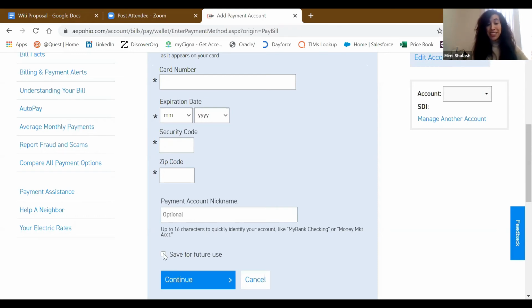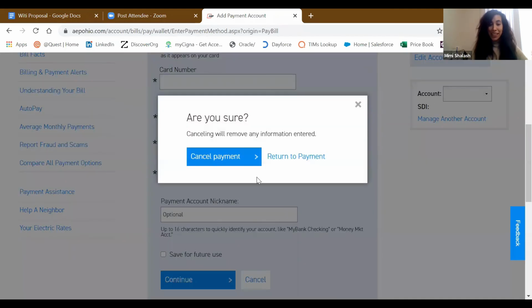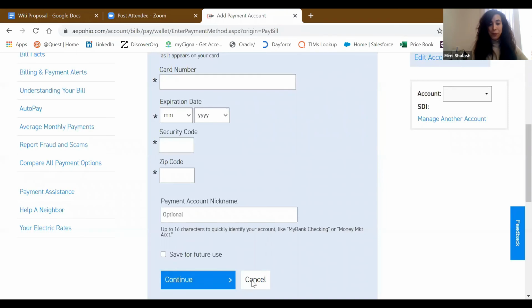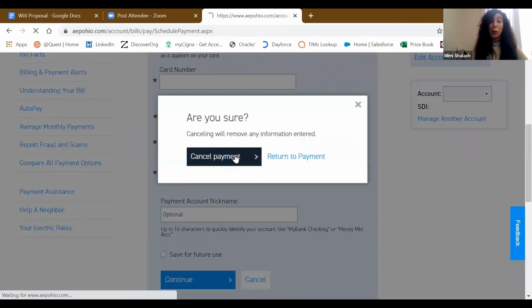You also have the option to save for future use, much like I did. So that way on the drop down, it immediately showcases, and that's what you will need for the setup AutoPay that we'll walk through on the next slide. You'll click continue. In this case, we're going to cancel because I already have one, and you'll see it will say return to payment, but we're going to cancel and go back.